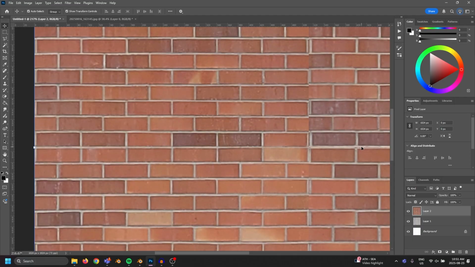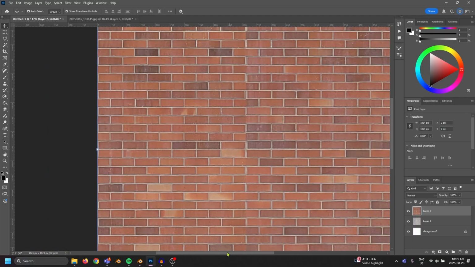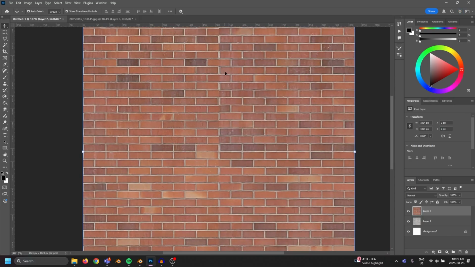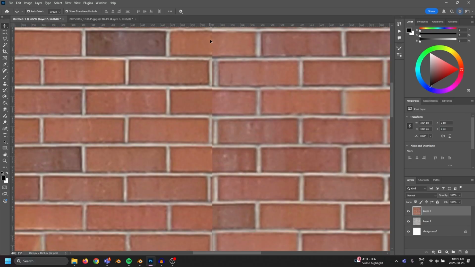Maybe I see the seam right here, but the way I know that's the seam is because the pattern repeats. Like, these two bricks shouldn't be on top of each other, there should be a little bit of offset. For this example, I don't care to fix it, but I do care about this seam right here. I'm not a huge fan of that.